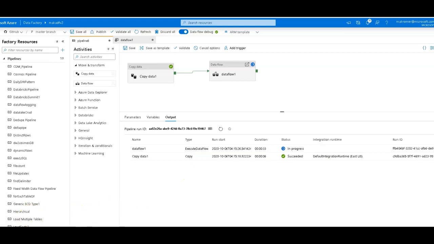So that's a quick overview of how you can use data flows to transform data within Azure Synapse.